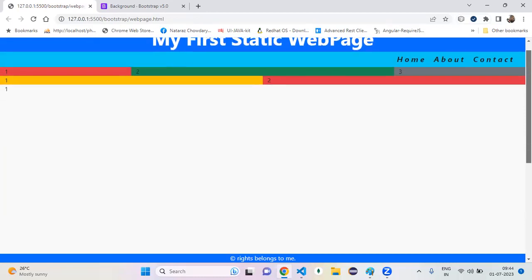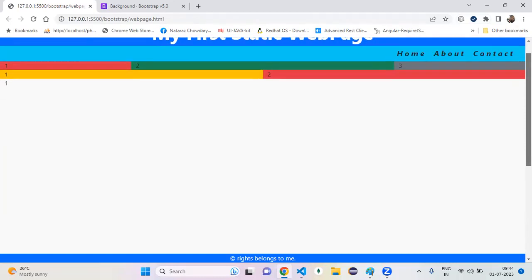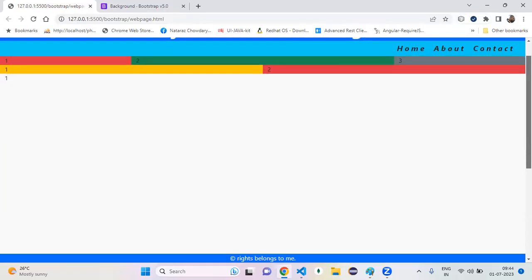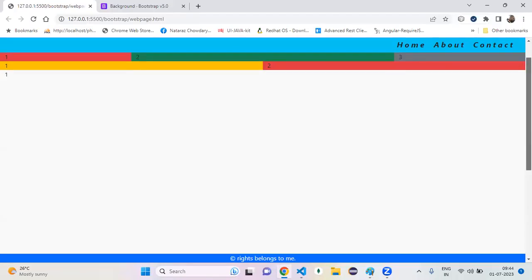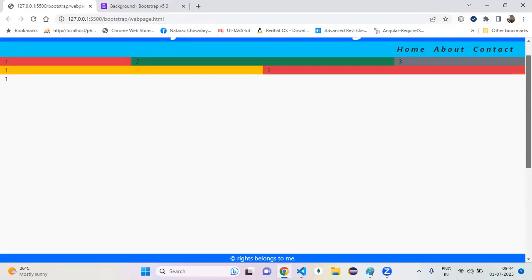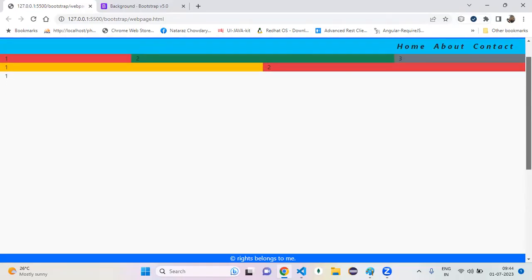Whenever my menu reaches top 0, can you stick the menu there itself and scroll only the remaining content? Now see, the menu is also scrolling, right? I don't want that. I want to stick the menu whenever it reaches top 0, the viewport top 0. Can you stick it there?